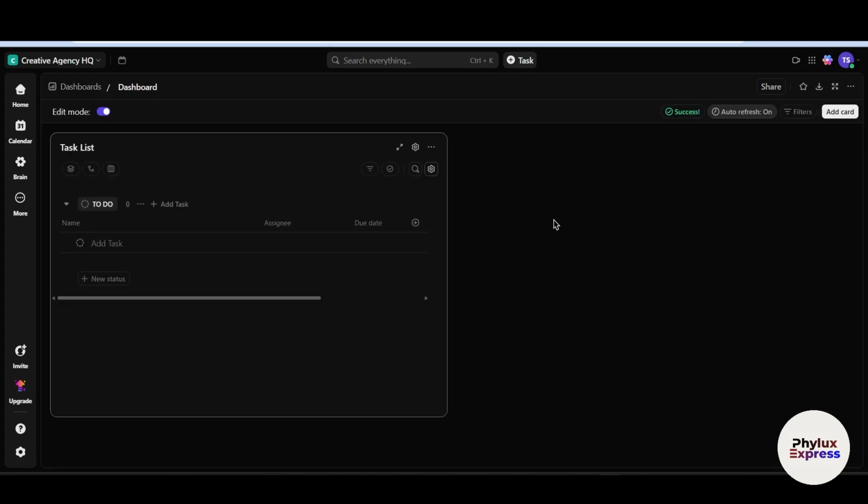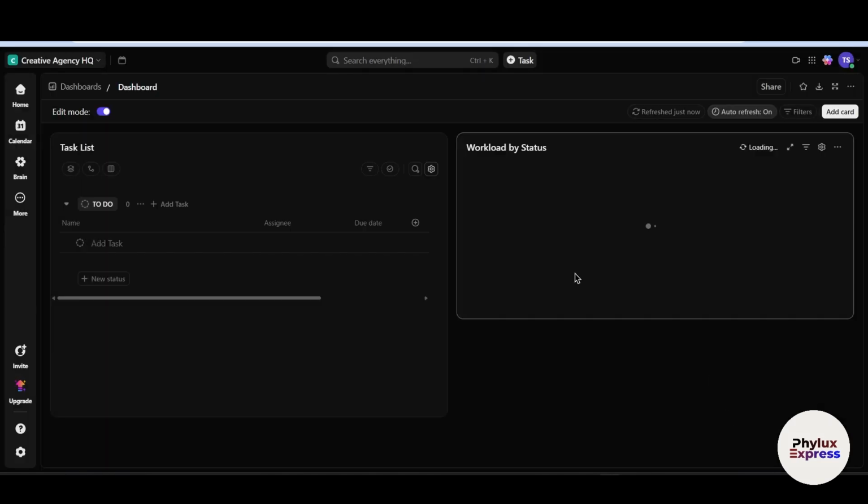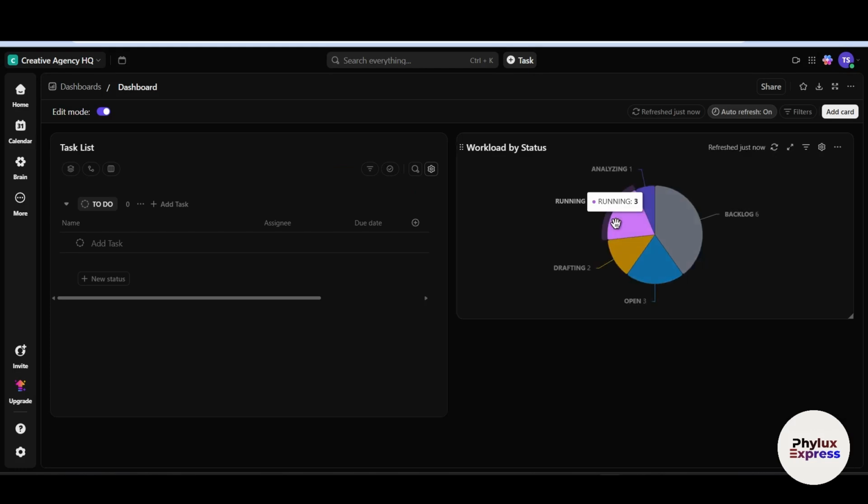Now as you can see here, right now we don't have any tasks, so this is not going to look like what we are going to imagine. Now let's go to add card again, choose workload, choose add to card. Now this is how you can add a dashboard. So this is basically, I mean, if you understand right now, you can change.